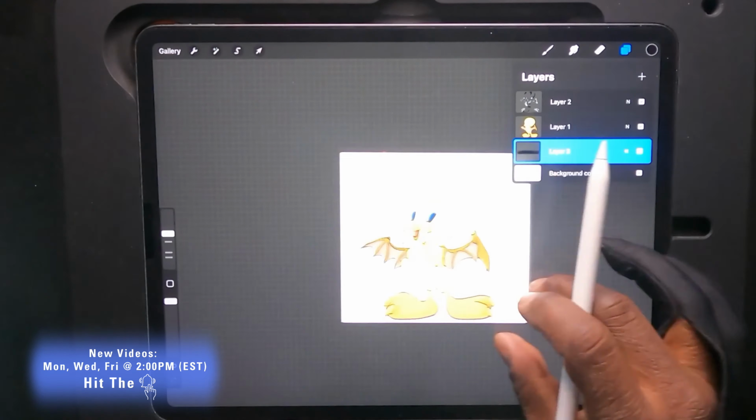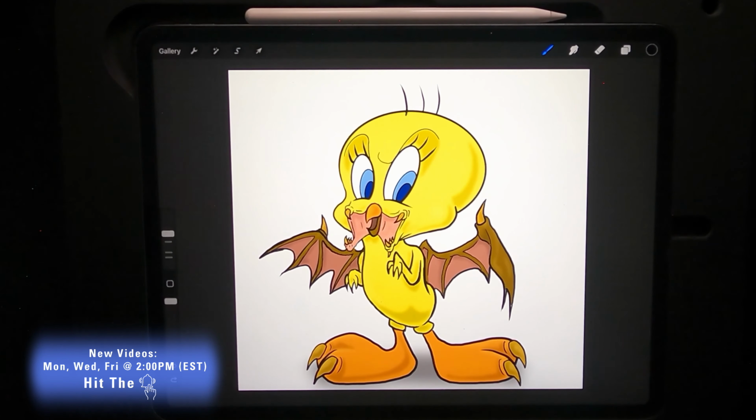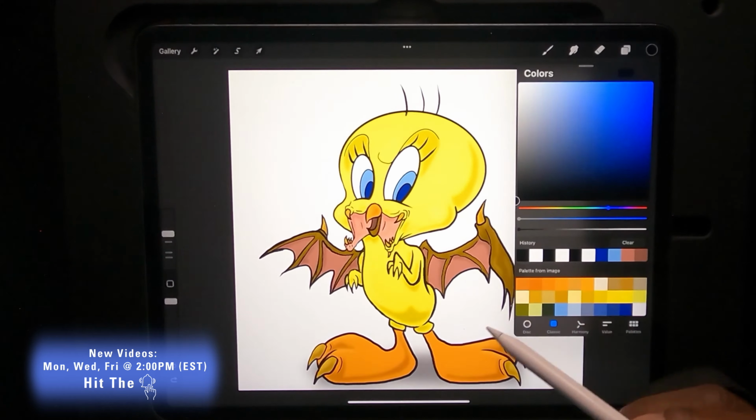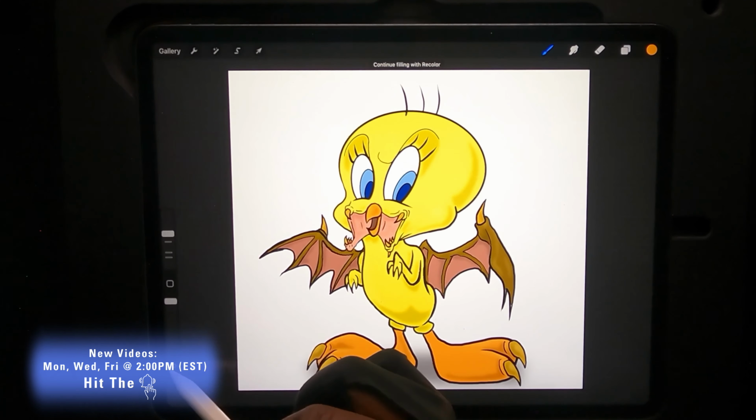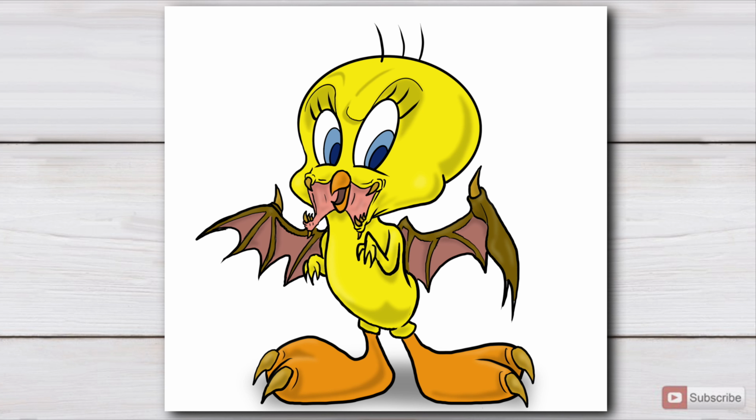Now a little shadow under his feet, so it looks like he's standing on the ground. The bottom beak is not the same color as the top. And there you have it, folks. We are done. The evil Tweety Bird is complete. Sporadic drawing. Love the way it came out.